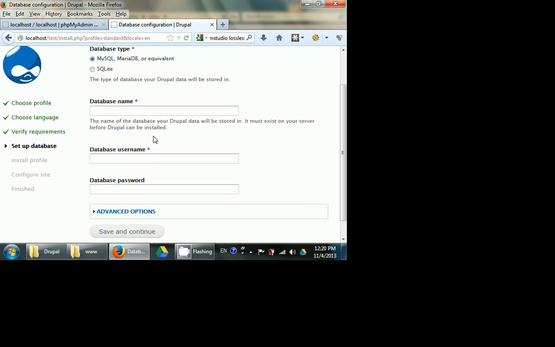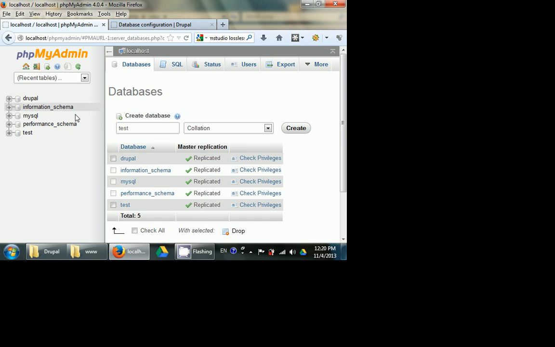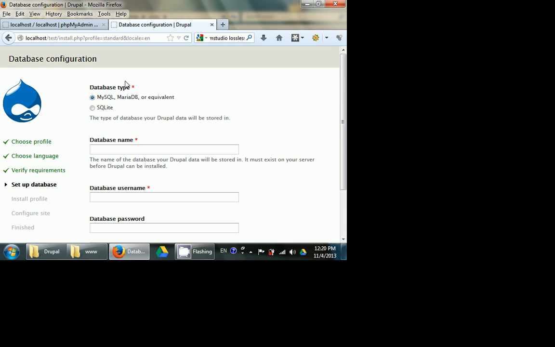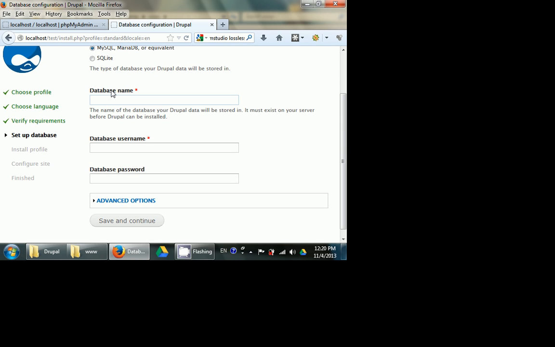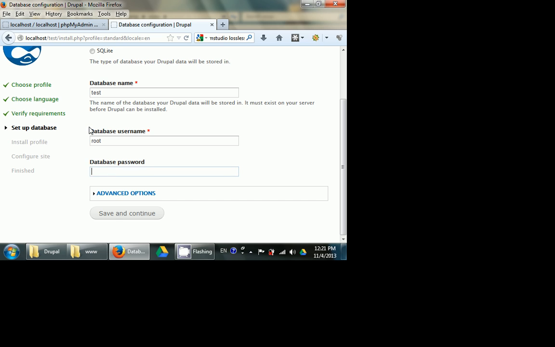And next you need to tell it about your database that you just created here. We created a database called test. So leave this setting at its default, present test here, and the default database username is root. Default password is blank, so we'll leave it blank. Do not care about the advanced options and just press save and continue.